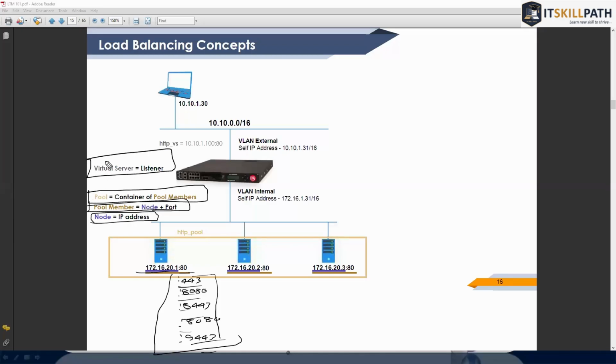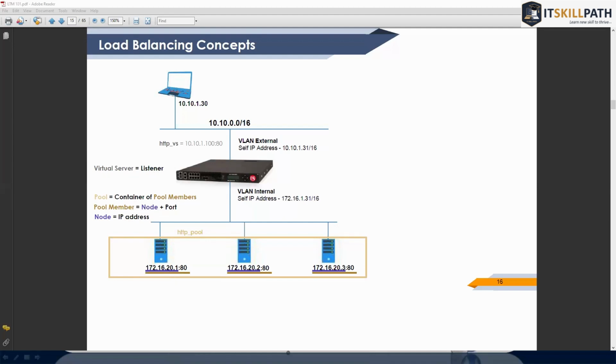When someone initiates traffic, it comes to the listener, meaning the one who listens from outside. The first connection will come to this listener IP, and then be sent to the pool, and the pool will send it to the backend server. Okay. Now these are the basics. Anyone having any query?